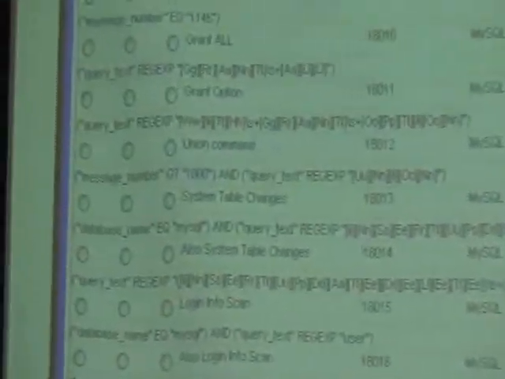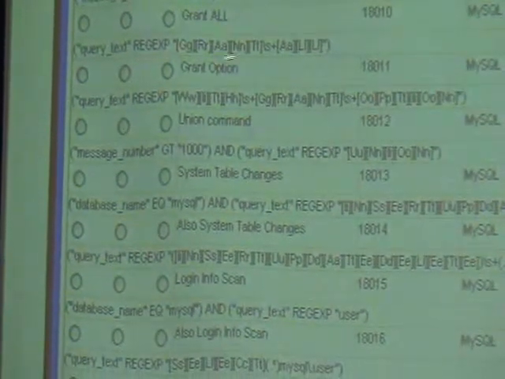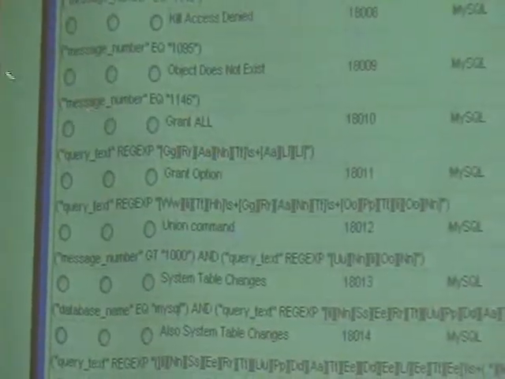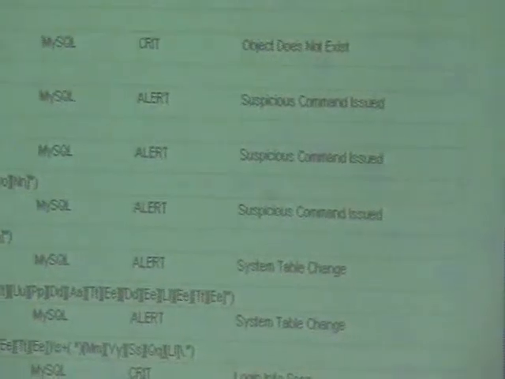Well, let's look at some others. Like a suspicious command was issued. For example, we were looking for a simple thing like saying grant all. Why is somebody granting all privileges to somebody? So it's a significant event that should be captured in your reporting system at least, right?